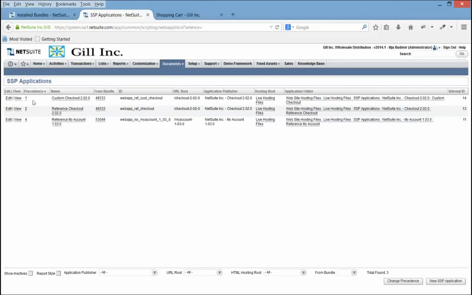Okay. You will also see this precedence column. In the precedence column, you always have custom checkout first and reference checkout second, which means that the custom checkout is always looked at by the application for all the code modifications and customizations of your style sheets, of your templates, etc. But you can change the precedence at any time. You may also decide to create multiple custom checkouts and name them differently. For each of these instances of custom checkouts, you will need to create an additional SSP application.